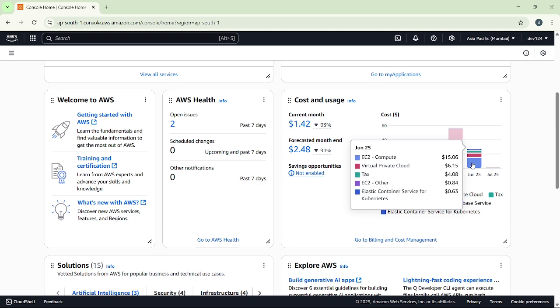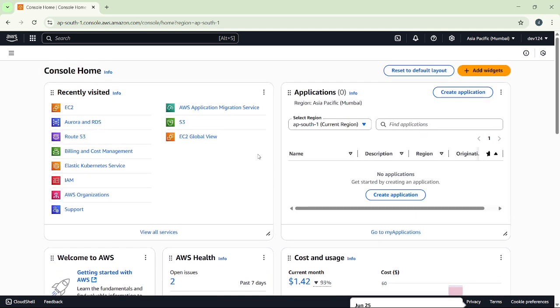Then after that, in June month, $15 is already generated. This data is generated because I use the Elastic Container Service for Kubernetes, then EC2, then virtual private cloud. I will show you which services are paid, which services are not paid. After that, once you create it, then you cannot see here, because I already used these services, so that's why I can see here. So once you created, then I want to create one virtual machine.